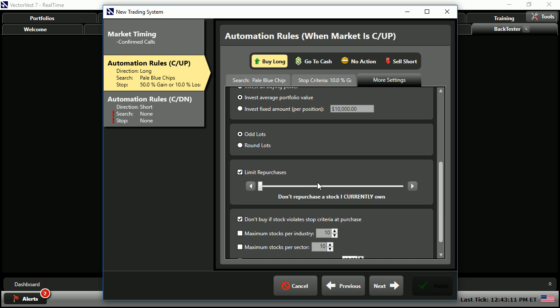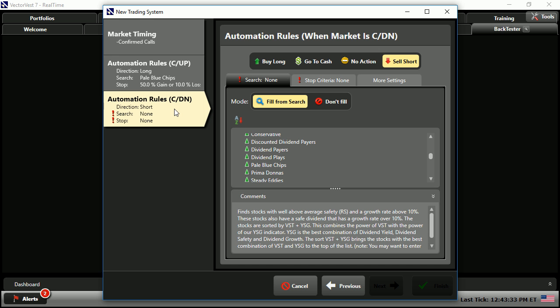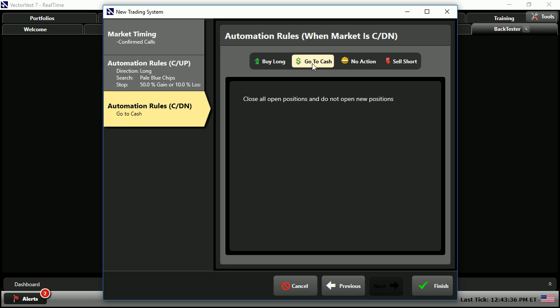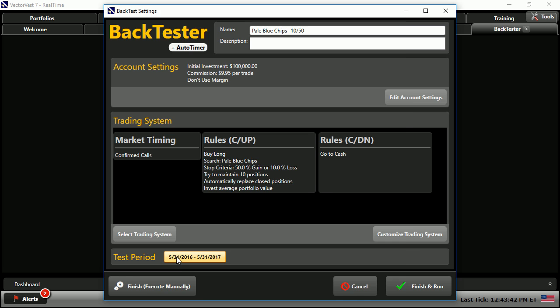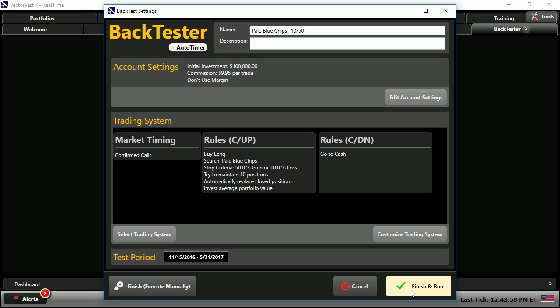We'll use odd lots. Limit repurchases to not repurchase a stock I currently own. And then we'll keep don't buy if stock violates stop criteria at purchase selected, and maximum percent of stock's average volume to 10%. So then we'll click on automation rules down, and we'll simply go to cash in a confirmed down market. So then we click on finish at the bottom, and then select our test period in the bottom left to choose November 15th as our start date, and we'll run it to current, which is the 31st of May. We'll then hit OK, and then go ahead and run our test.